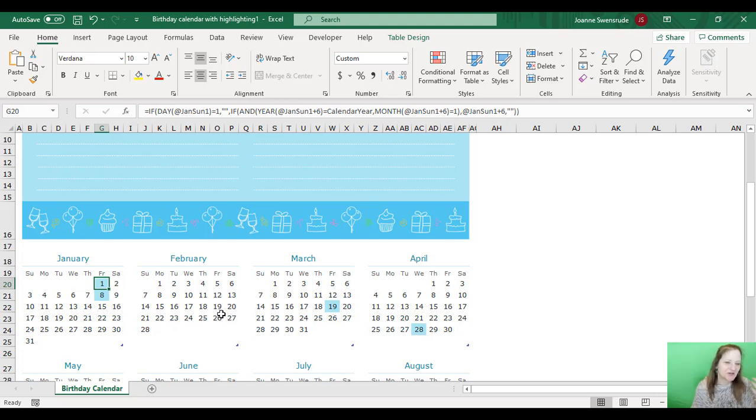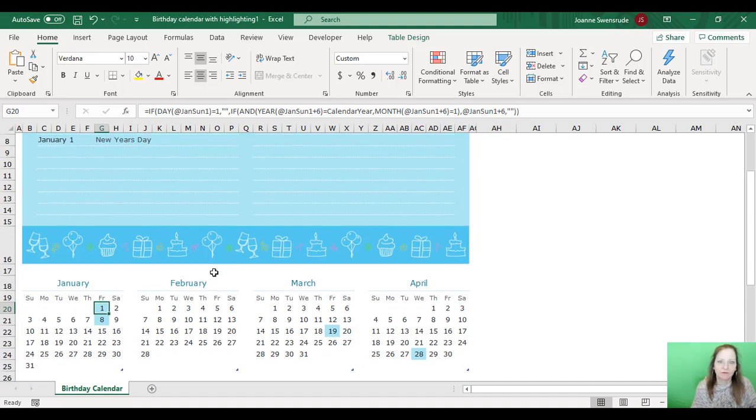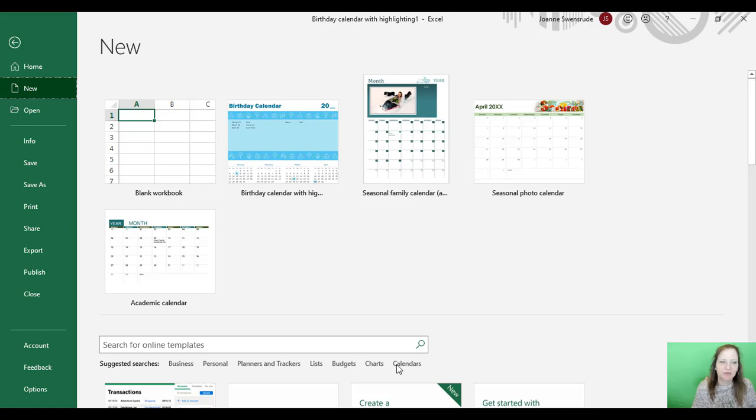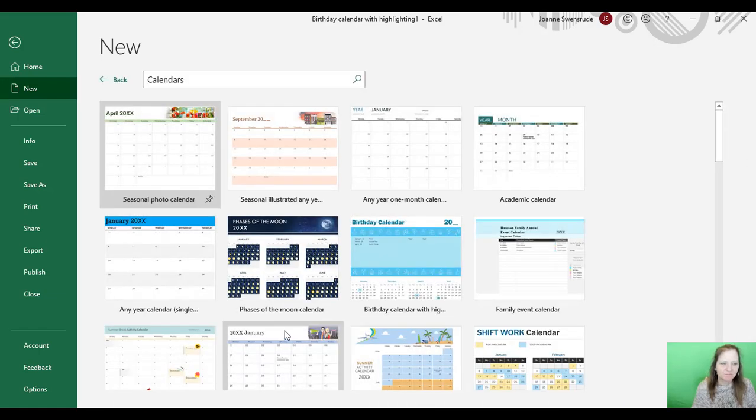If you wanted to change colors and things like that, have one color for birthdays and one color for stat holidays and stuff, you're going to have to either manually do it or figure out the conditional formatting that does it. But I thought this one was a pretty neat one. I'll do one more.